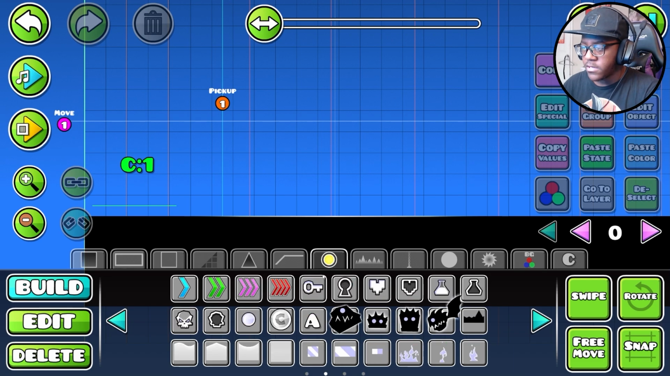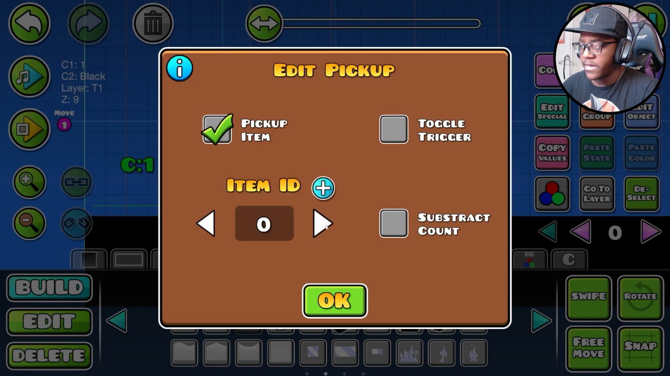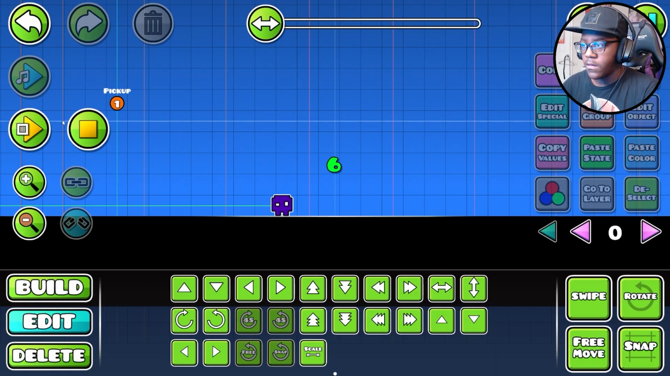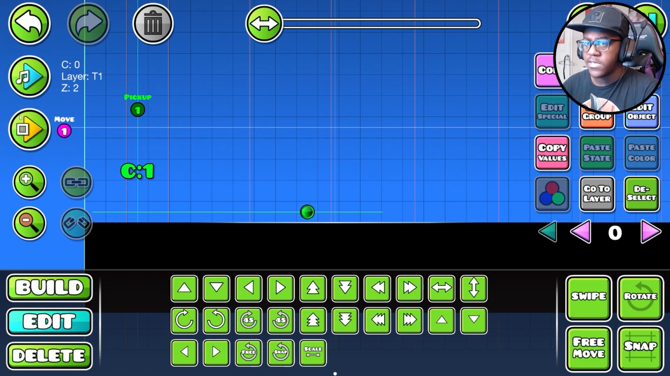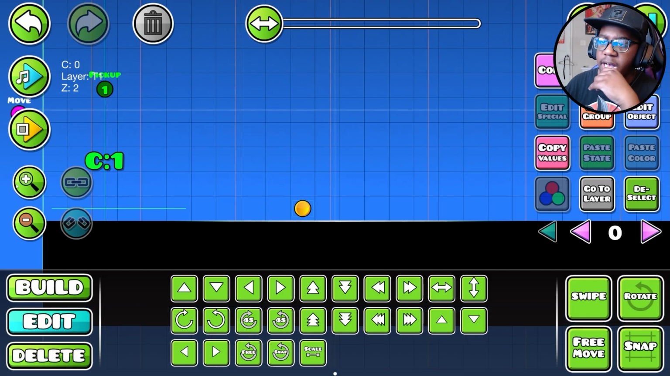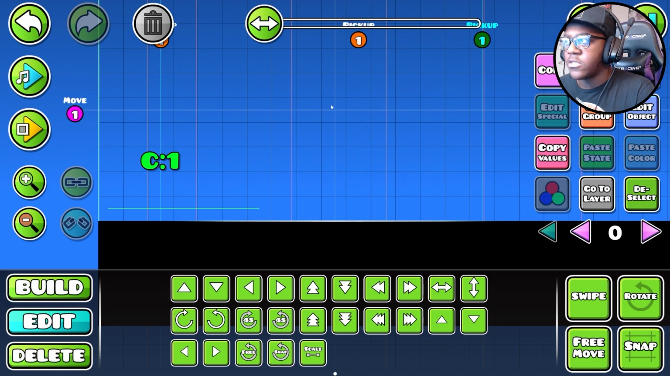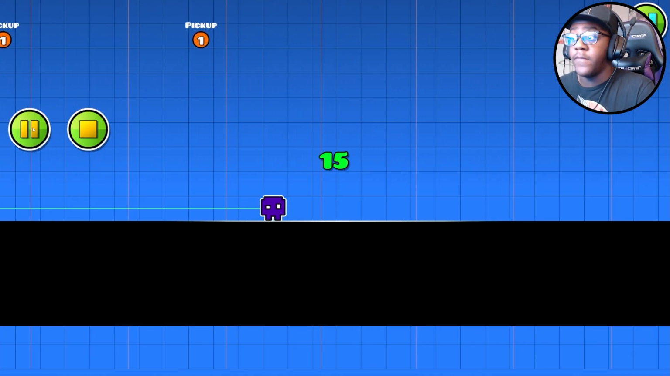Okay, so when you collect a coin or whatever, like collect one of the custom coins, edit special, pickup ID 1. This should equal 5. Okay. No. Wait, what? So when you pass this trigger, it makes the item ID equal 5? So what if I just pass through here? Is this going to equal 15? 5, 10, 15.